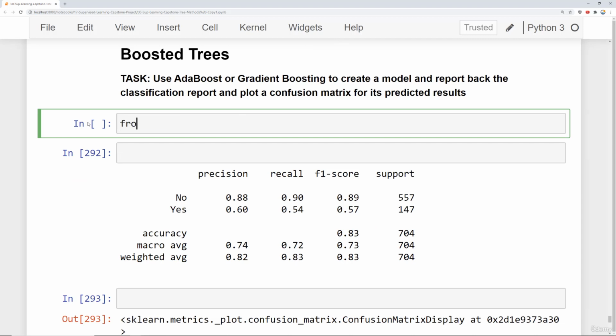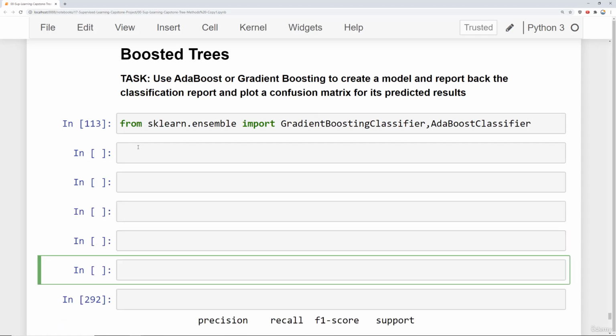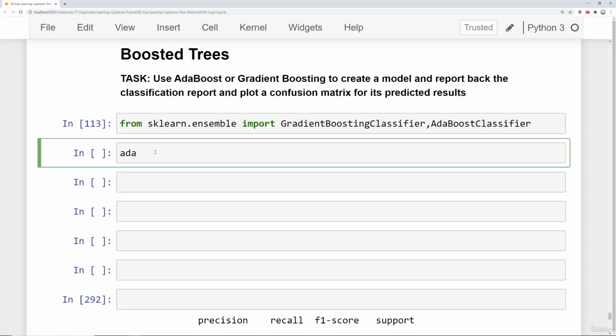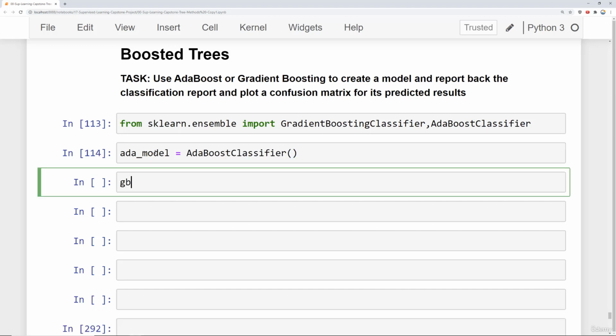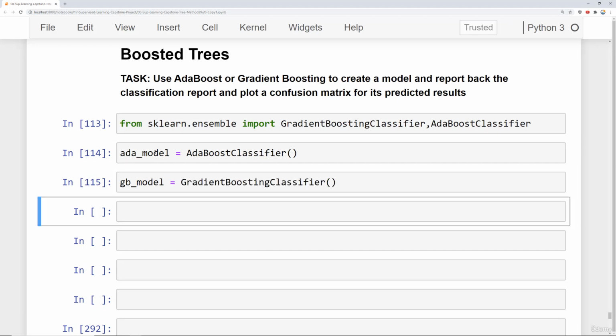We'll go ahead and say from scikit-learn ensemble, import GradientBoostingClassifier and AdaBoostClassifier. Make some new cells here, and let's create an Ada model equal to AdaBoostClassifier. Keep everything the default, and then we'll say GB model is our gradient boost classifier. Again, keep the defaults just to do a quick comparison of the two.